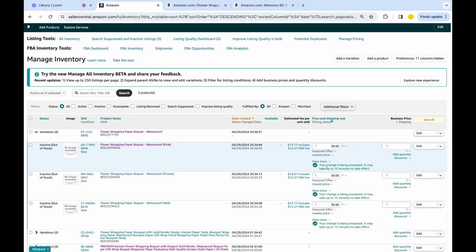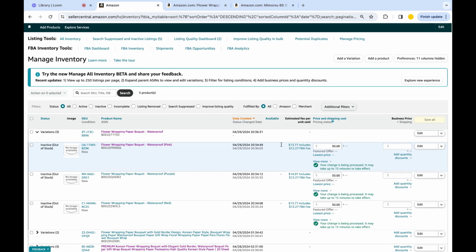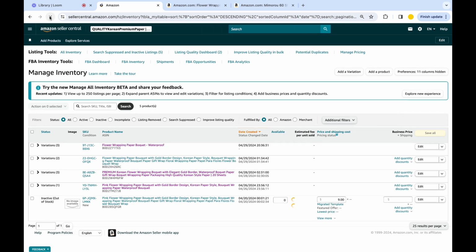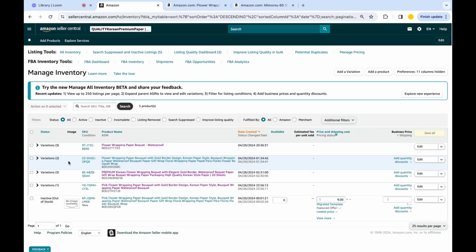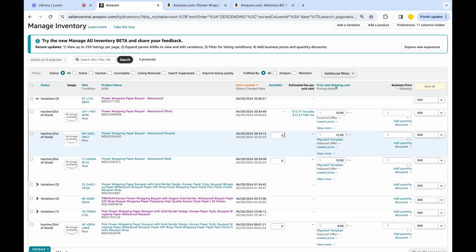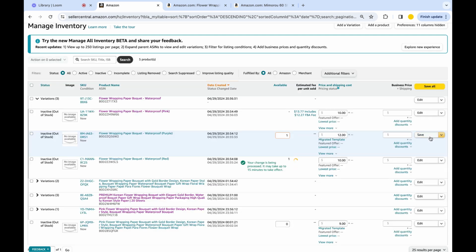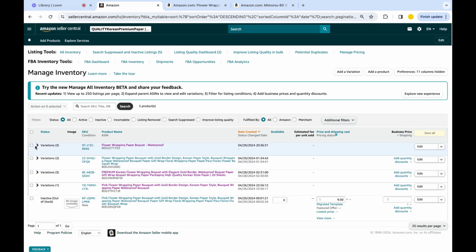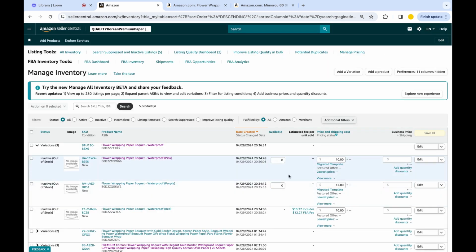Okay, and then as you can see, it's not available yet, but you can refresh the page, and now you can change it. So now you want to change the available quantity to 1, and then you can press save there. You might have to refresh again to do this one. And there we go.